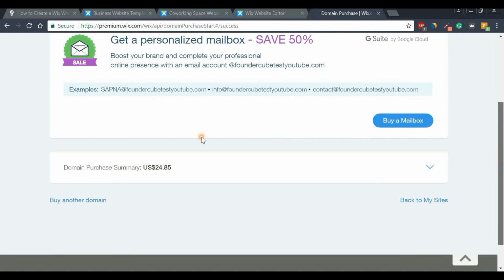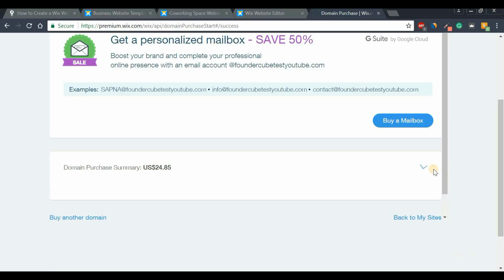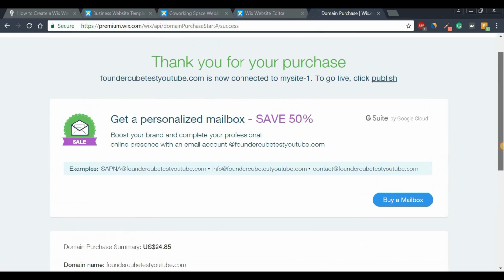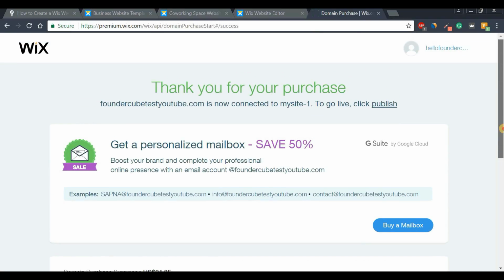Just a couple of things that I want to show you over here is your domain purchase summary. It shows you how much you paid right here. You can go ahead and expand this, and it gives you your details right here, when the expiration date is, what the privacy, the period, etc. Just important stuff, okay?